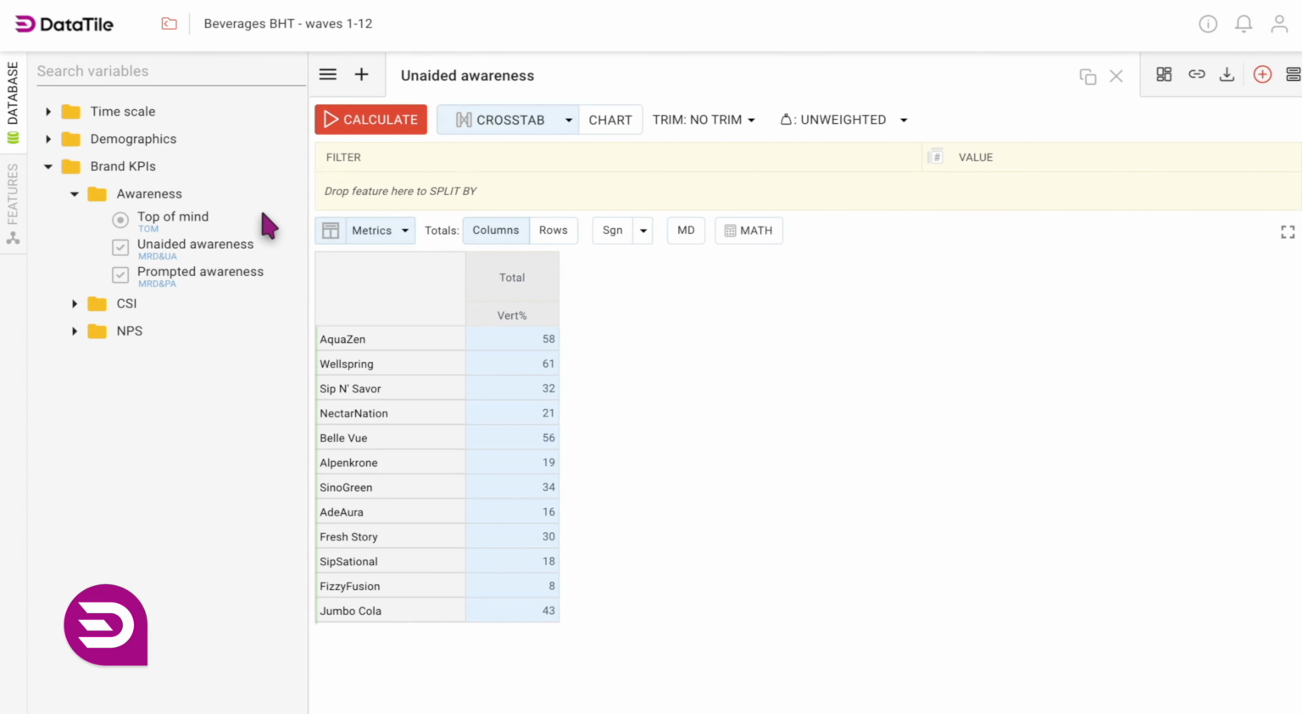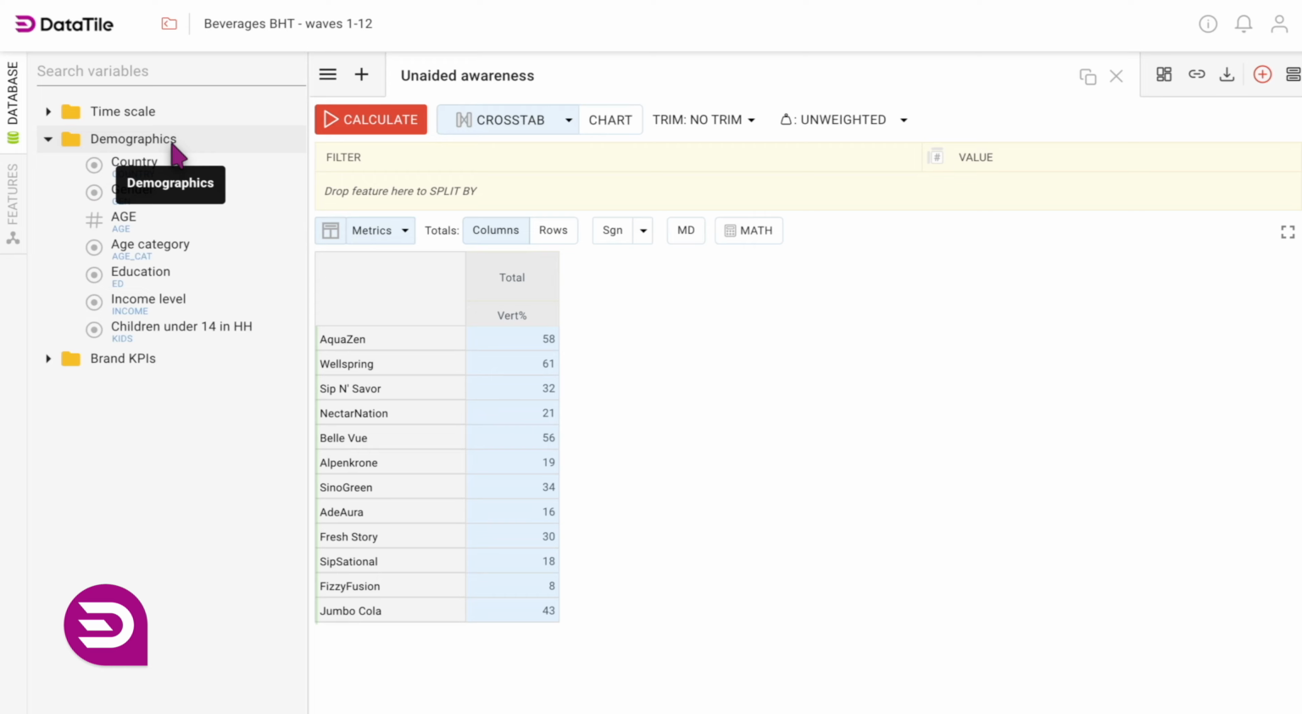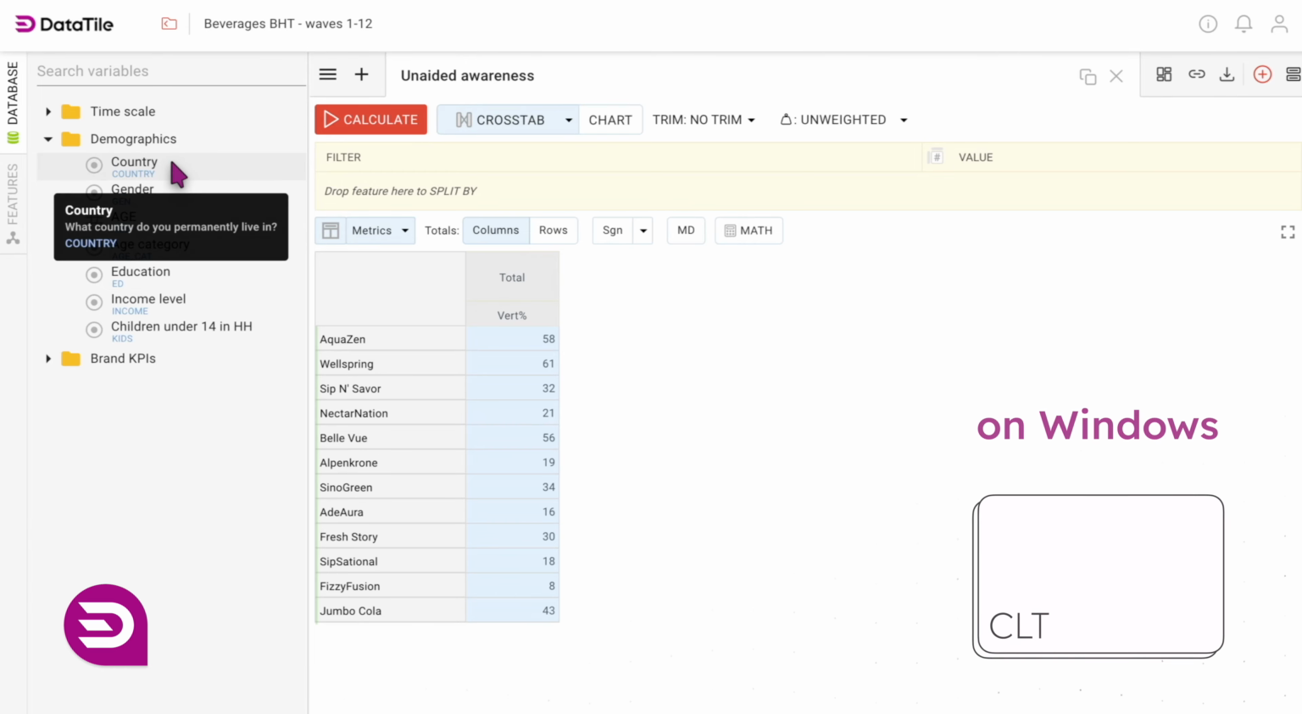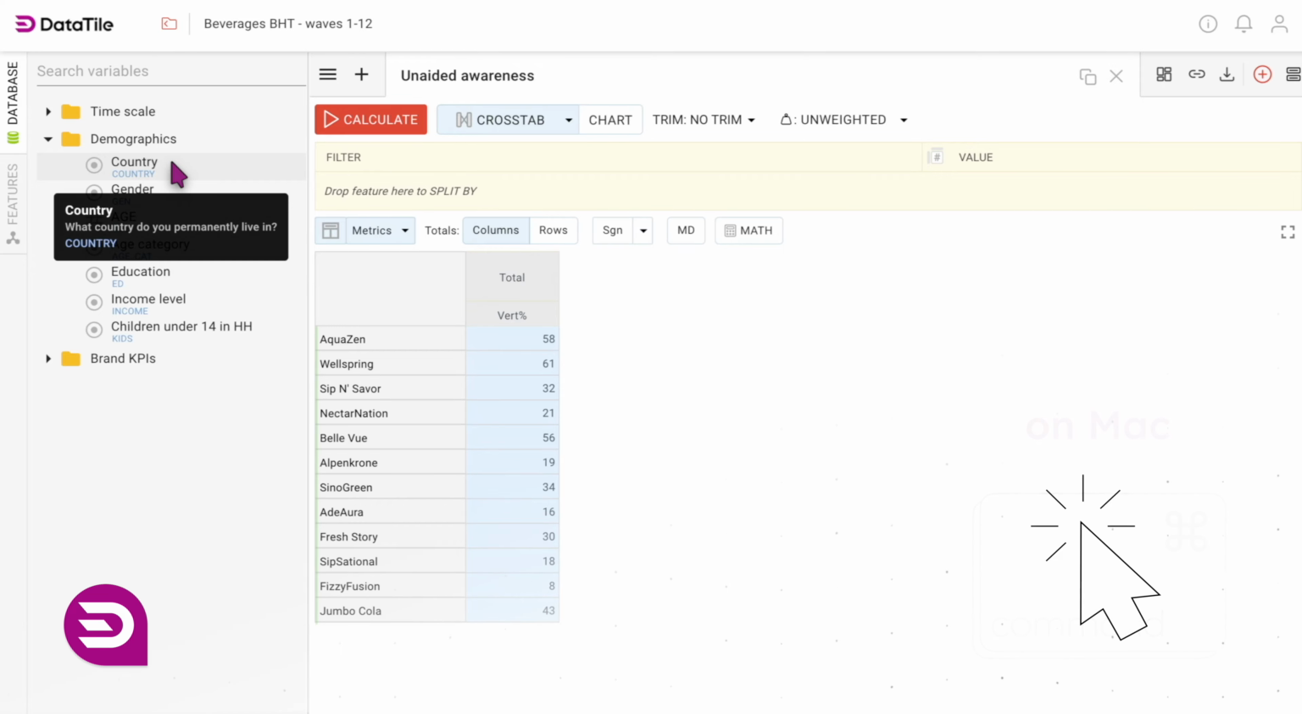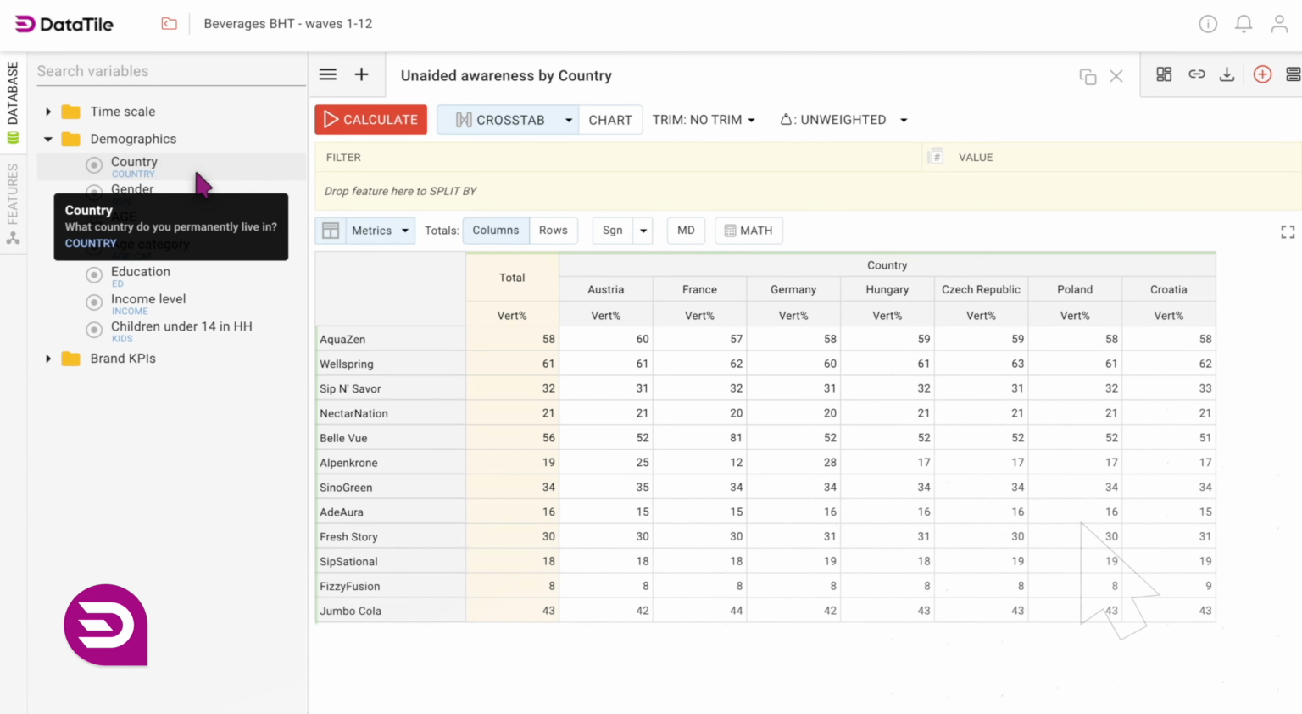To input columns, in this case using countries from the demographics section, you press and hold the Control button in Windows or the Command button on a Mac and double-click on the countries variable. Let's read the numbers in your first DataTile crosstab.